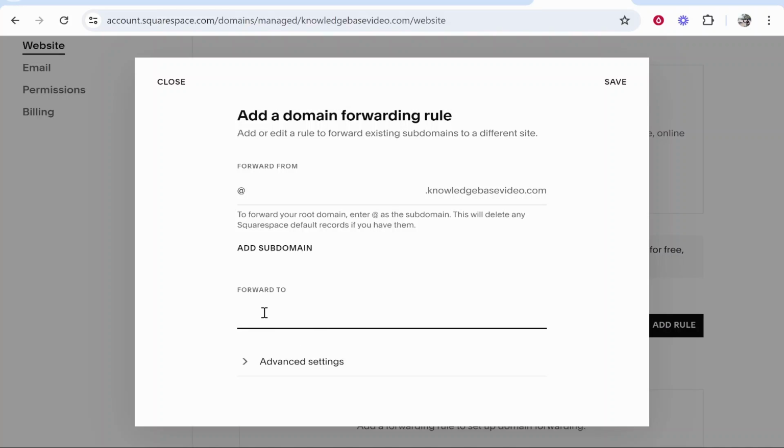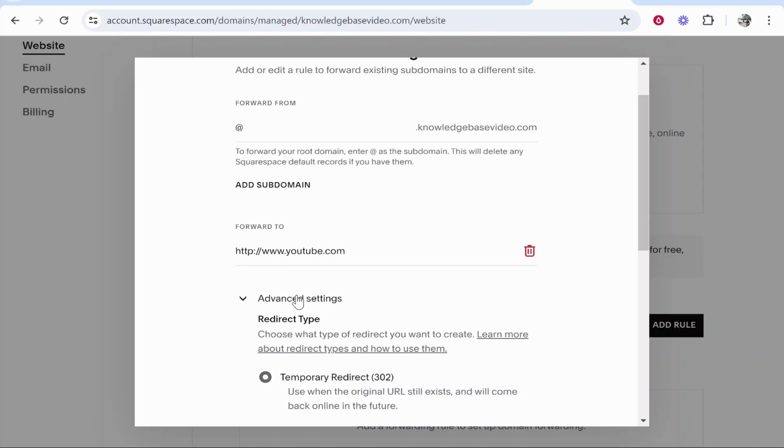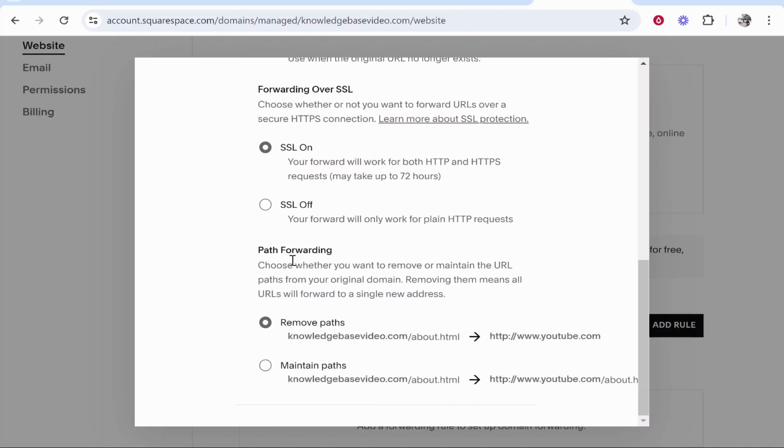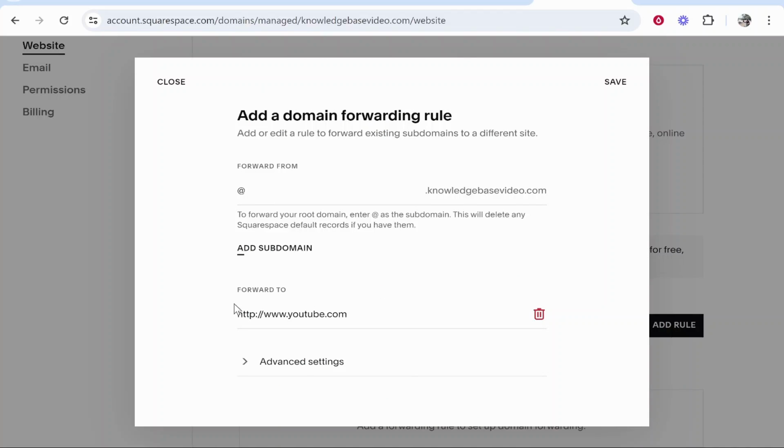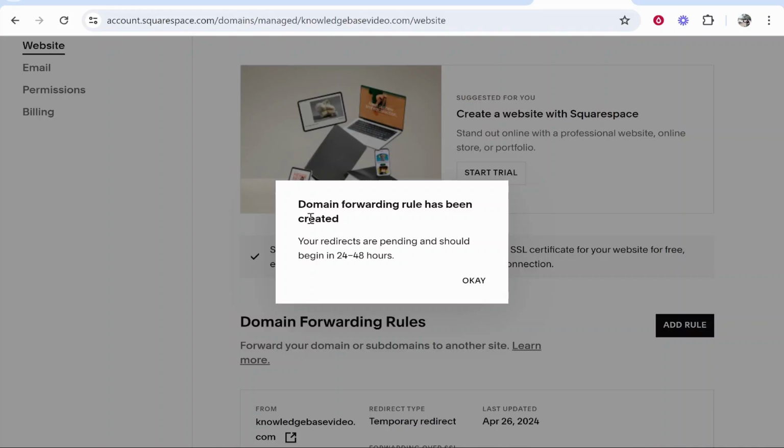I'm just going to forward my domain just to YouTube. So here is the domain I want to forward it to, youtube.com. There are some advanced settings which you can look over as well, but for this basic tutorial, we're not going to cover those. Once you've entered in your domain, click save. And there you go, the domain forwarding rule has been created.